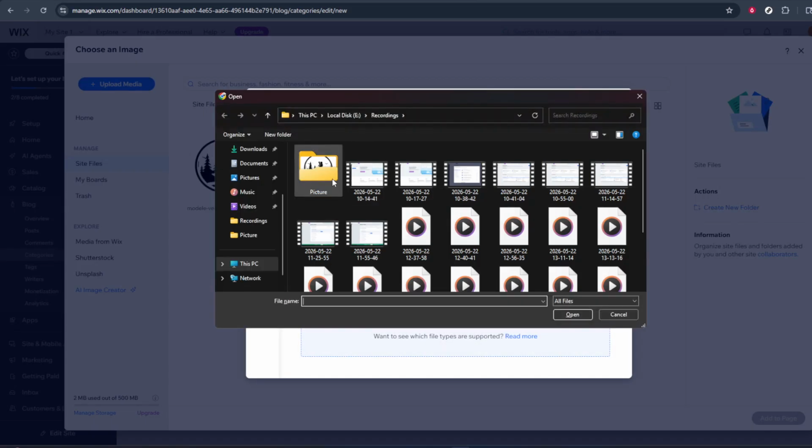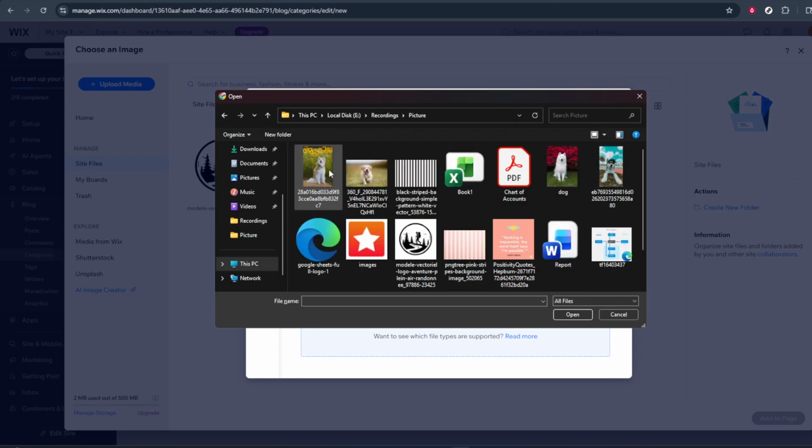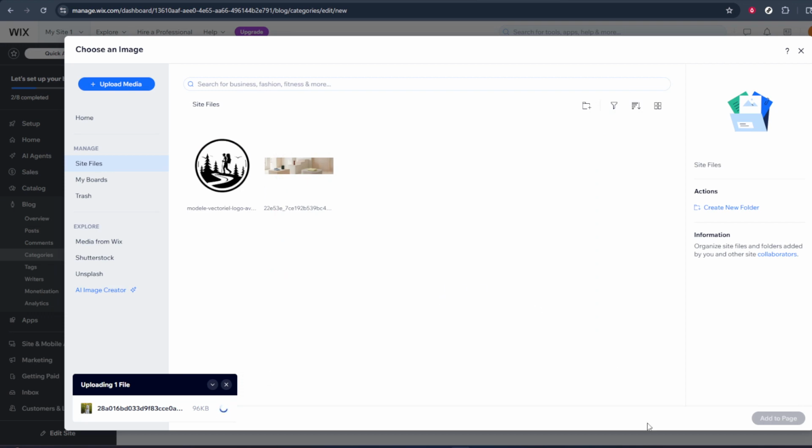When you're happy with the name and other details, confirm or save the category. Your new category is now ready to be assigned to your blog posts. From here, you can repeat the process to create as many categories as you need, keeping your content organized and easy to explore.